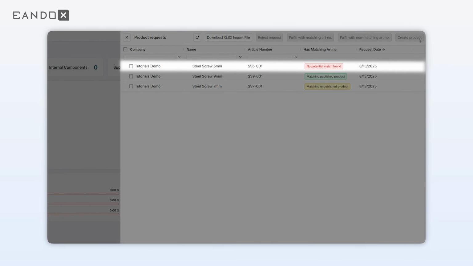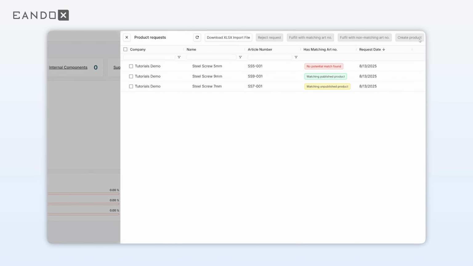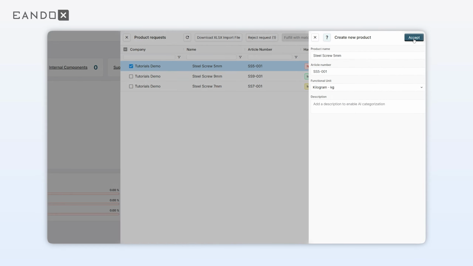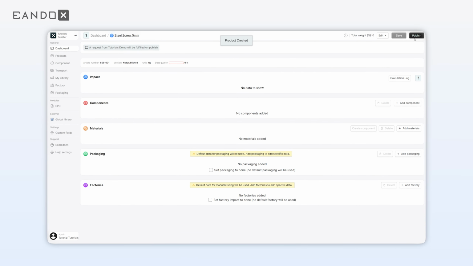For our 5mm steel screw, we also have no potential match found. And in this case, we haven't yet created the product. So we'll click Create Product, which after we have clicked Accept, takes us to the product page. To learn how to create a product, please watch the Creating a Product Record tutorial.